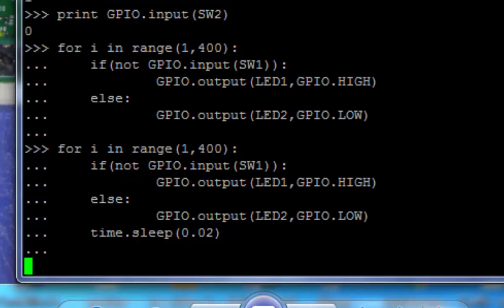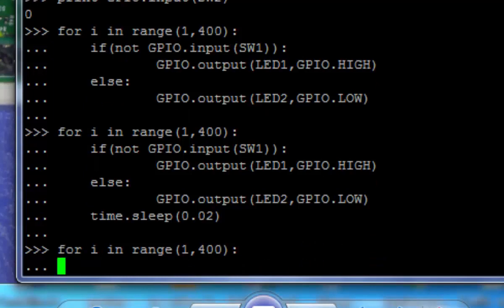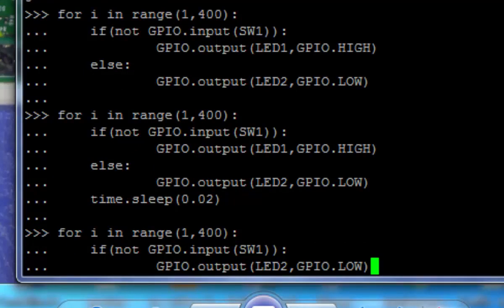Okay, so now the program is halted because it is executing at the outer stage. Okay, so what we need, as you can see here, is a small logical error, because we had given the command to turn the LED2 off instead of LED1. So just change that. It's just that simple.